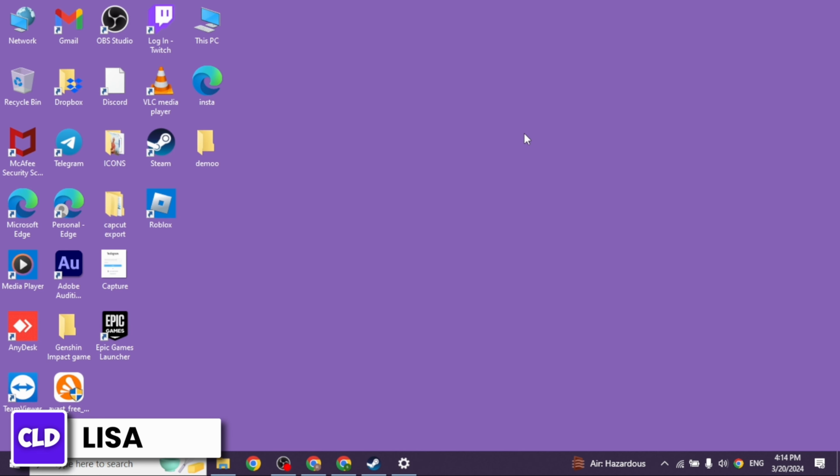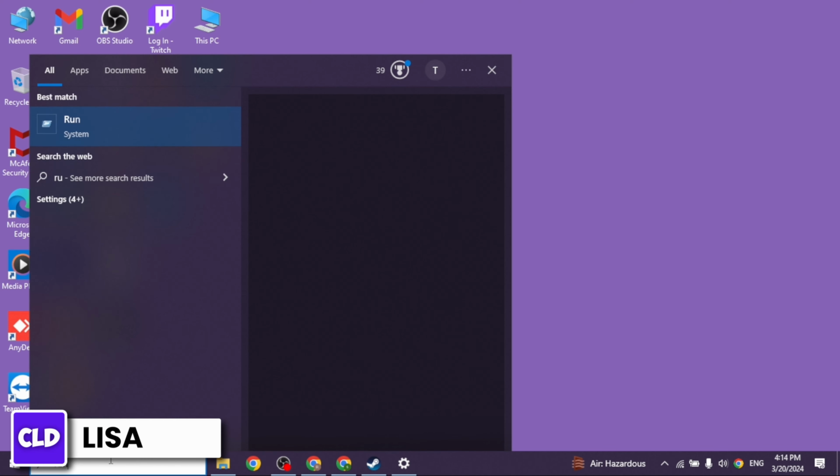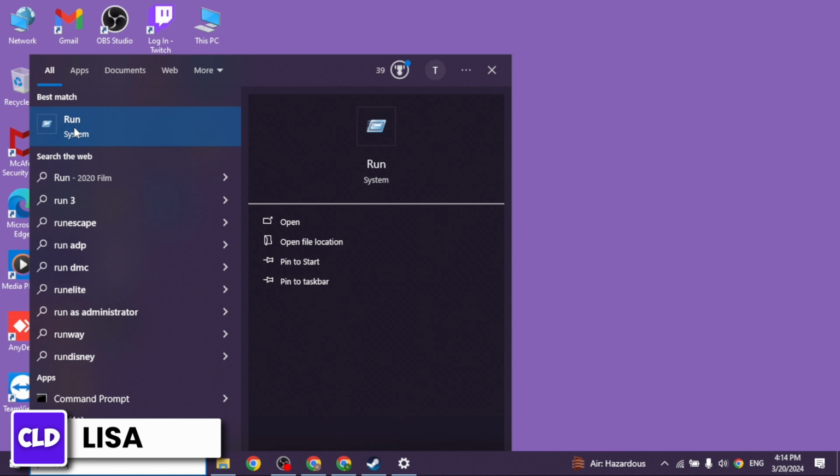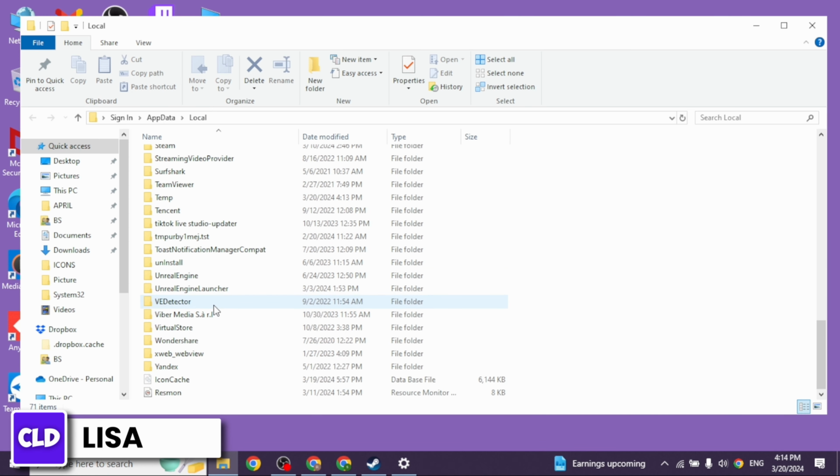Solution 3. You have to clear the cache for your Roblox app. At the bottom left corner of your screen, you'll find this search box. Over there, type in run. Once the app appears, open it. Now type in %localappdata% and click on OK. With that, a new window will open up.